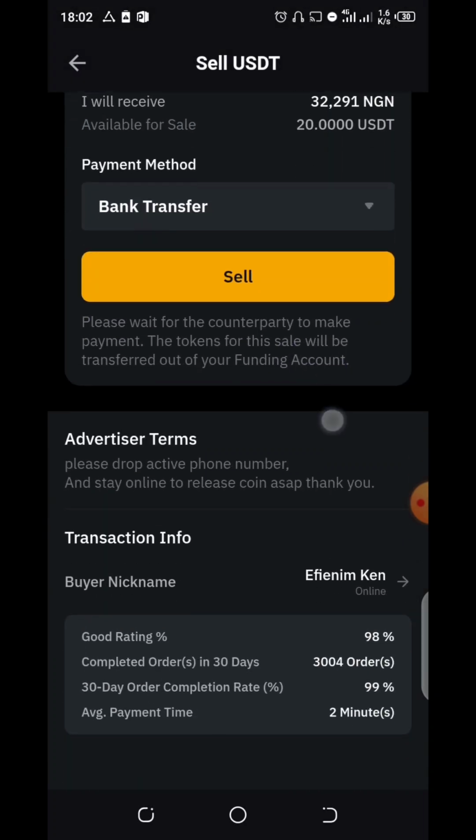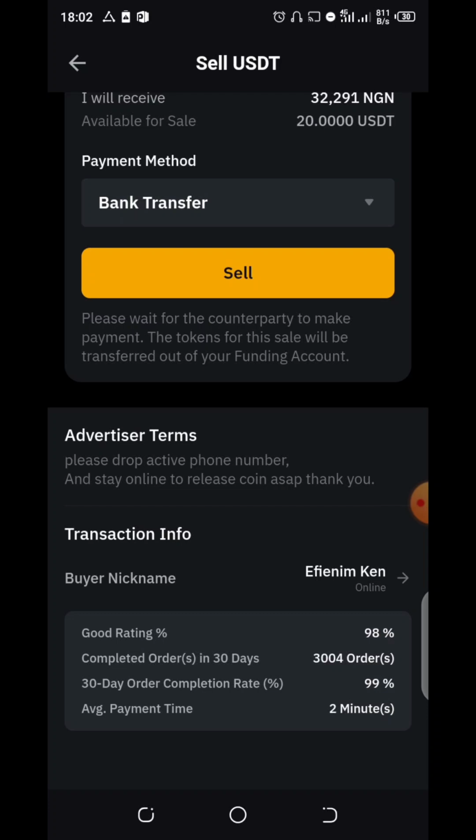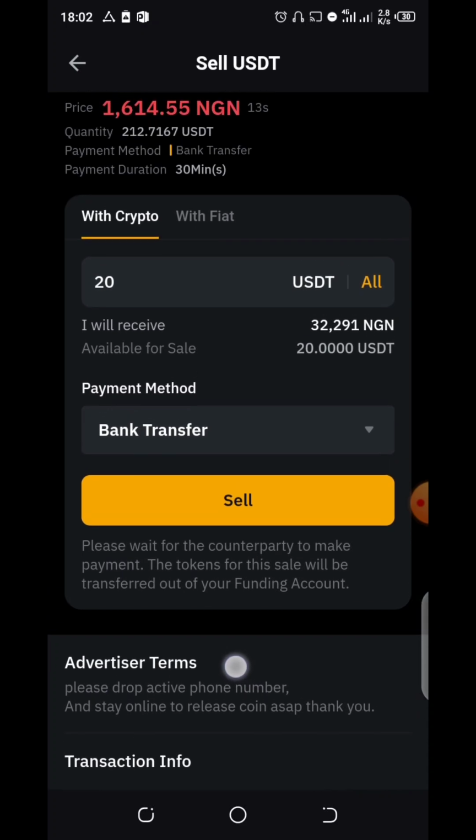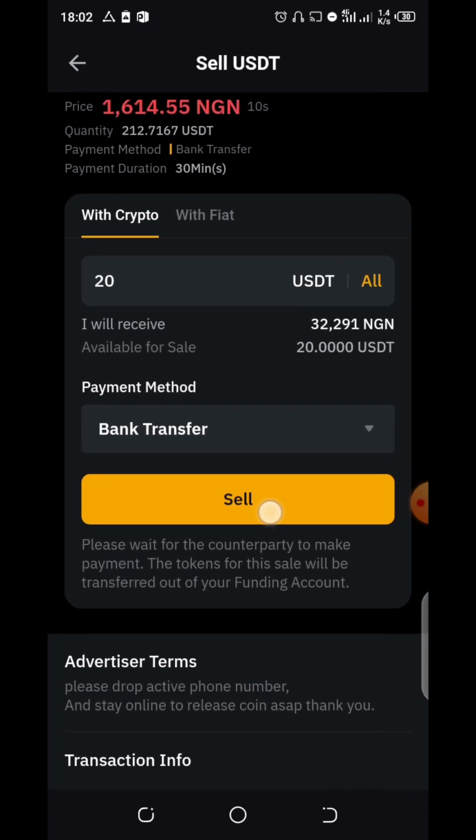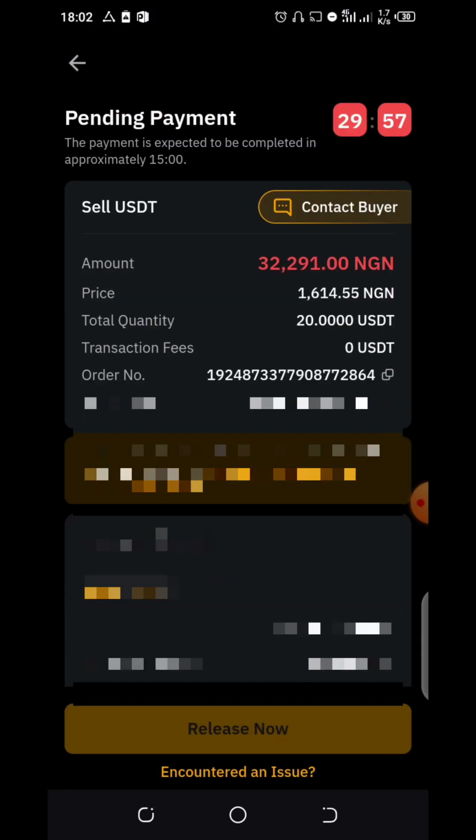So the next thing is you can come down here and read, so you can check what the details say. Once you are good, just click on the sell button, which I'm going to click on right now. So now guys, I've clicked on the sell button. Now I'm also going to cover some parts here, like the name of the person I am transacting with. I'm going to make it dim so you don't see it, because I don't want to violate any YouTube policy again. Sure you understand.